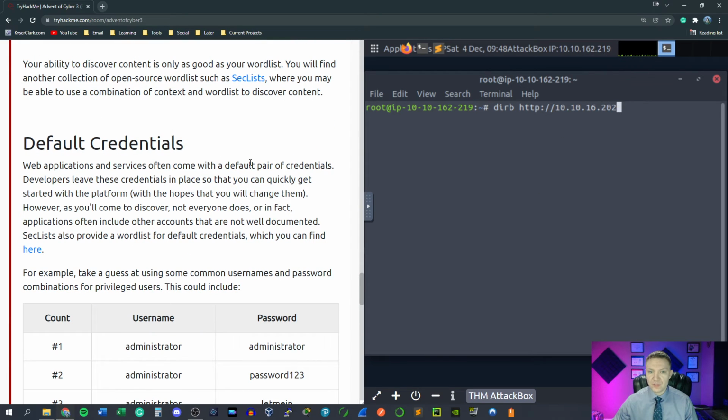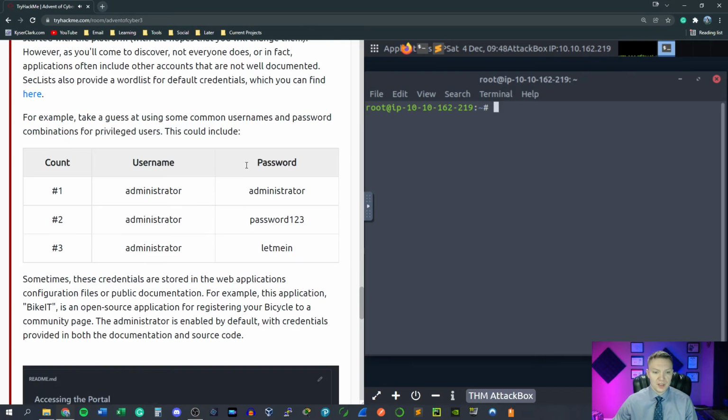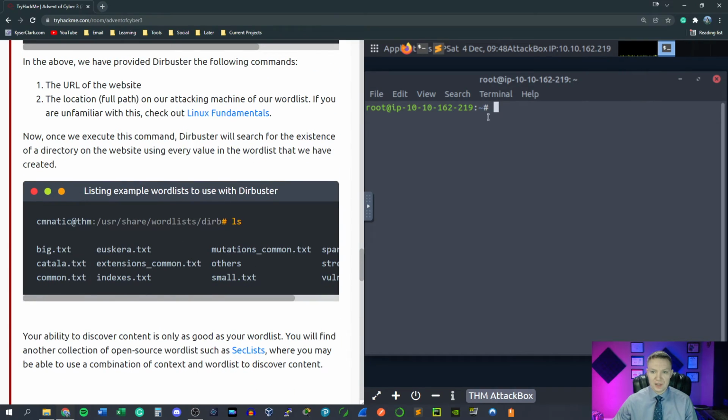Well, actually, before we do that, we need to determine where our word list is. Our word list might be in the same exact location as the example here. So let's change directory to /usr/share/wordlists/dirb.